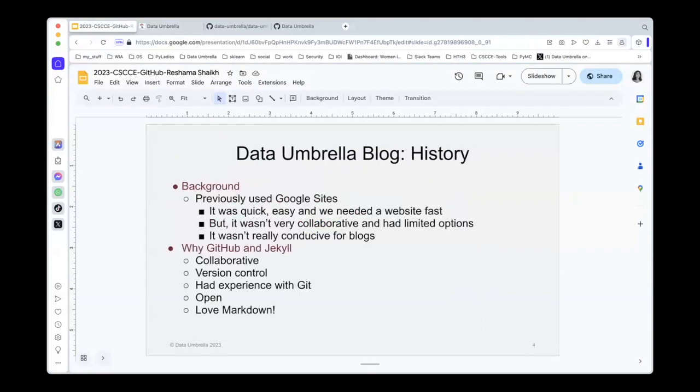So, why do we use GitHub for our blog? Previously, our entire website was Google Sites. The reason it was set up that way is because when Data Umbrella was started, we needed a quick, easy, and fast way for a website, and Google Sites seemed to be the best option at the time. But there were limitations. For example, it's not very collaborative. It's not that easy to copy and create pages. It's really not conducive for blog text. It's okay for web pages, but not for blogs.